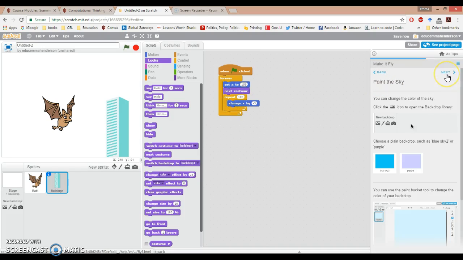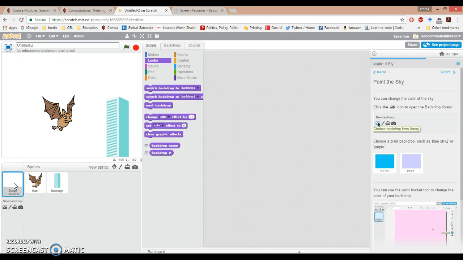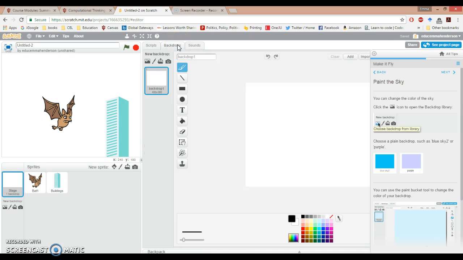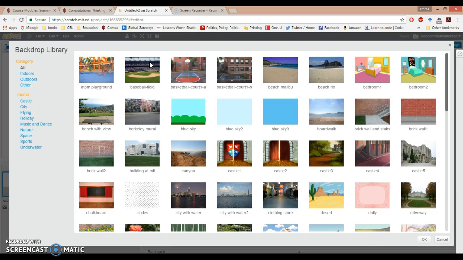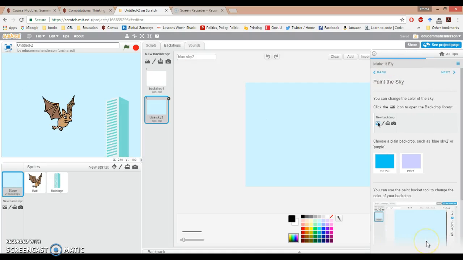I can go to next, and we want to paint the sky. So this just means that we are changing the backdrop here. So right now it's white. What we want to do is over here is where you have your backdrops. Click on that. Go to backdrops, and now we can change it. So what I'm going to do is choose one that they have available by clicking this picture. And let's go with blue sky. And you can mess around with the different options you have and stuff to change it, but I'm just going to leave it at this blue sky for right now.